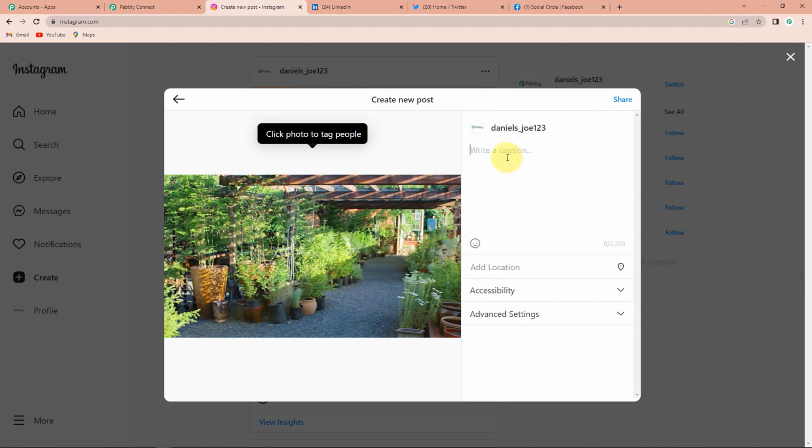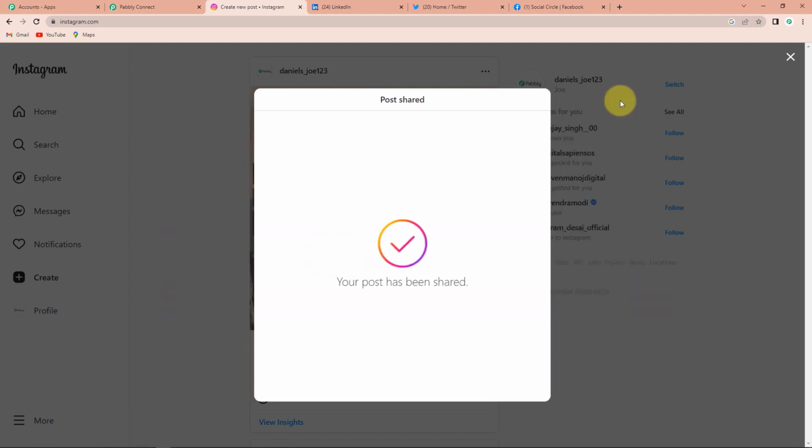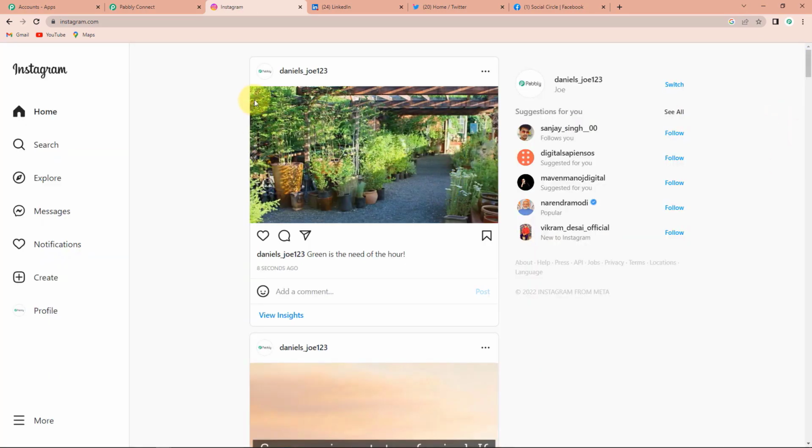Here let me write a caption, green is the need of the hour. And now I'm going to click on share. So here you can see that the post has been shared. Now I'm going to put a cross and here you can see that it is now visible on my page.